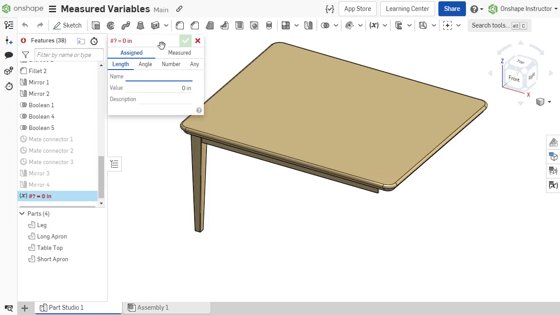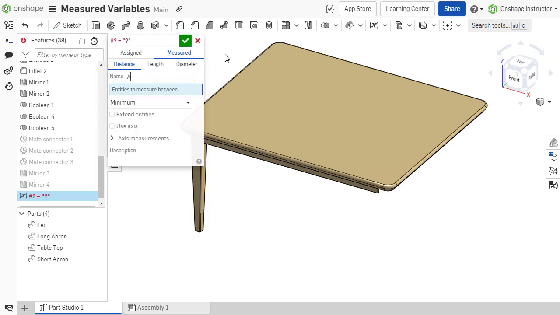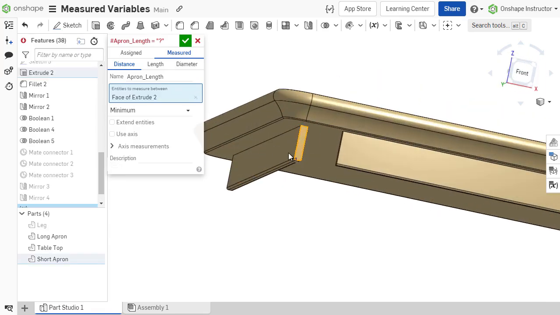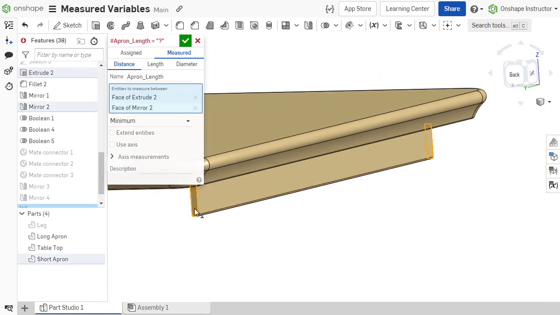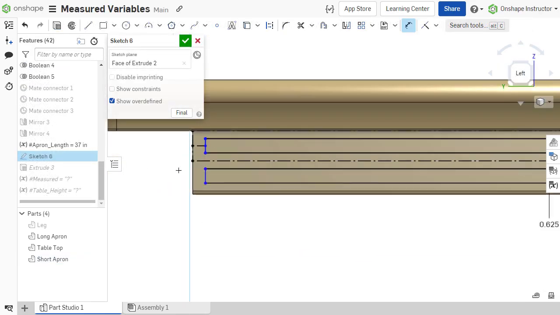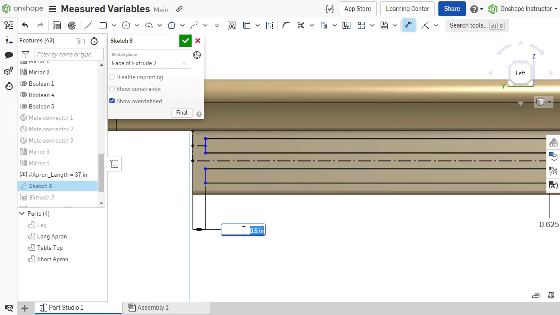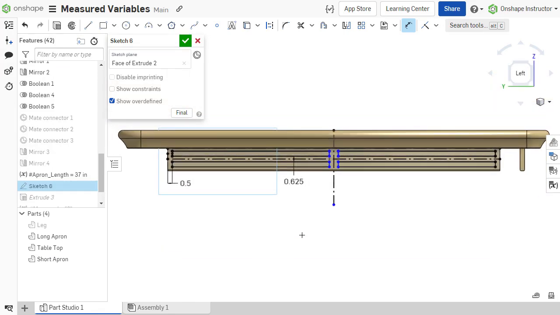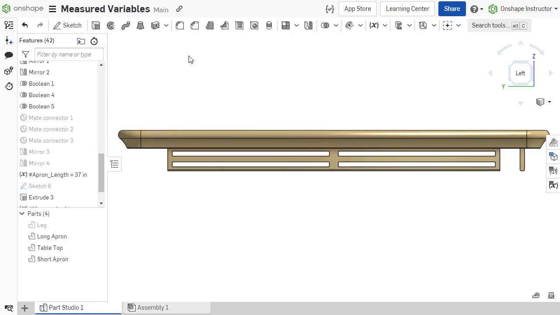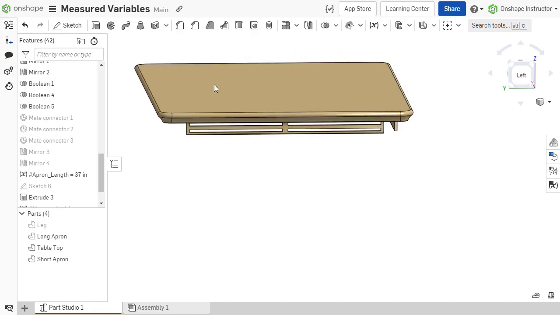As an example, let's create a measured variable to use in an extruded cut sketch. In this case, let's reference the length of the end aprons. This cut is 0.5 inches from the edge of the apron and is mirrored to create a total of 4 cuts. For the length, an expression of apron length divided by 2 minus 1 inch is used. This expression ensures the correct length is maintained, even if the dimensions of the table are modified.